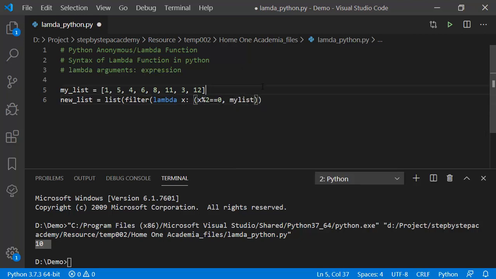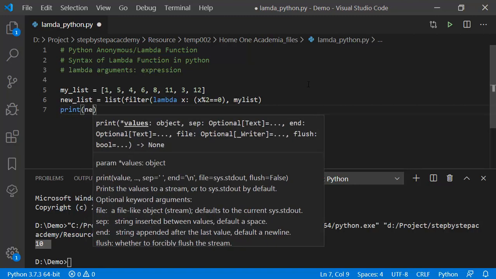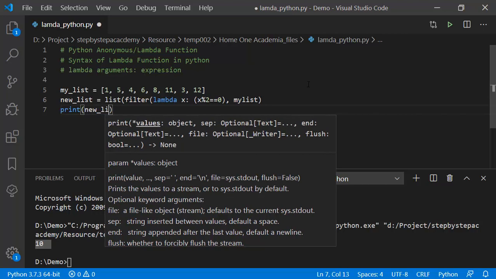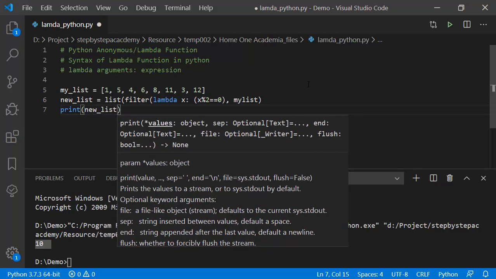Let us understand this example. Here filter is the function which takes a function name as an argument, and it applies it to all the elements in the list or sequence. So it will take one element and then perform the lambda function on it. If it is true, then it will give you true. Let's do this and print the list, print new_list. Let's run this program and see the result.